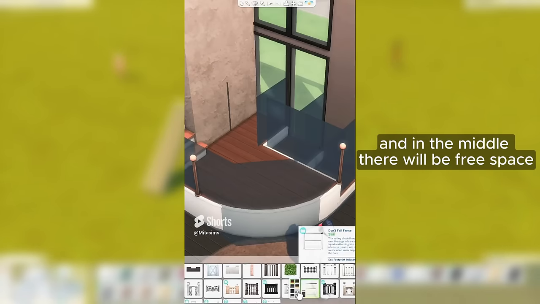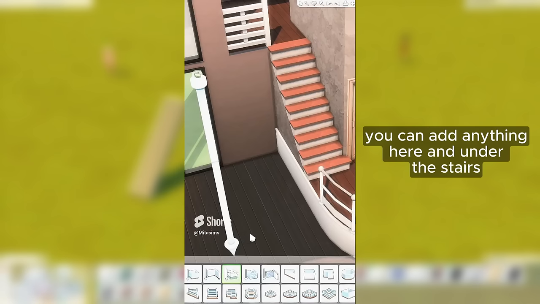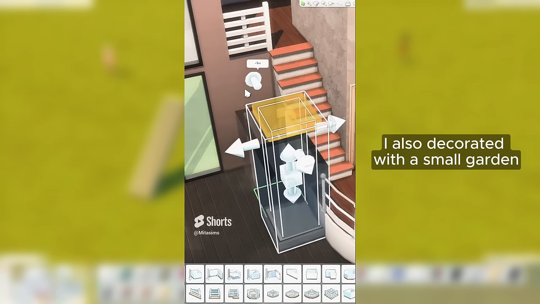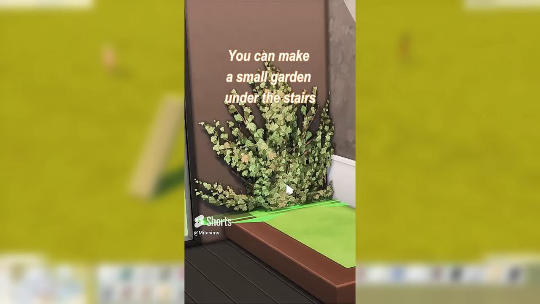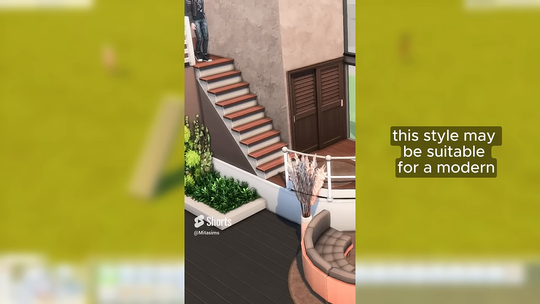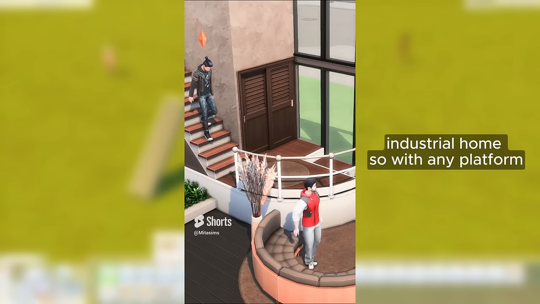And in the middle, there will be free space. You can add anything here. And under the stairs, I also decorated with a small garden. This style may be suitable for a modern industrial home. So with any platform, even circles too.